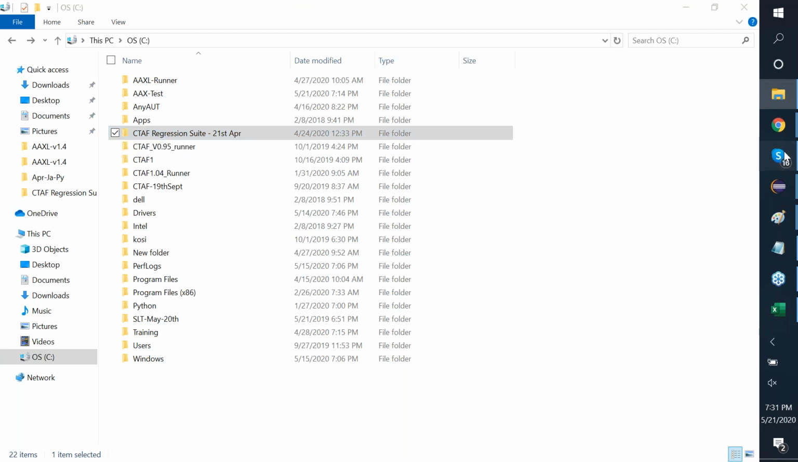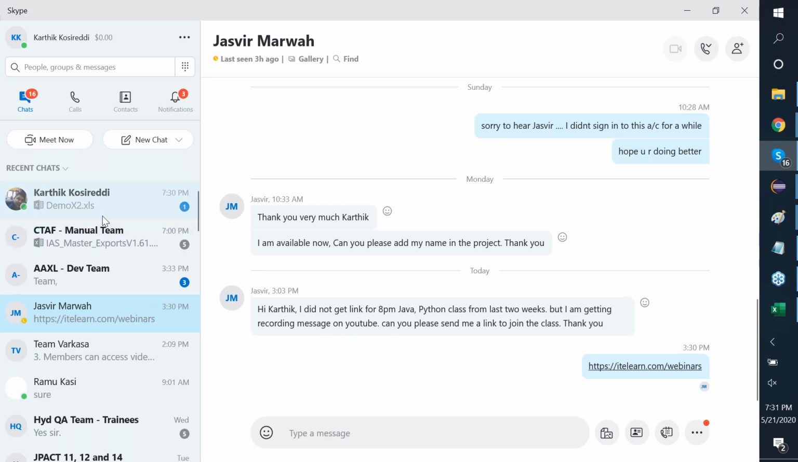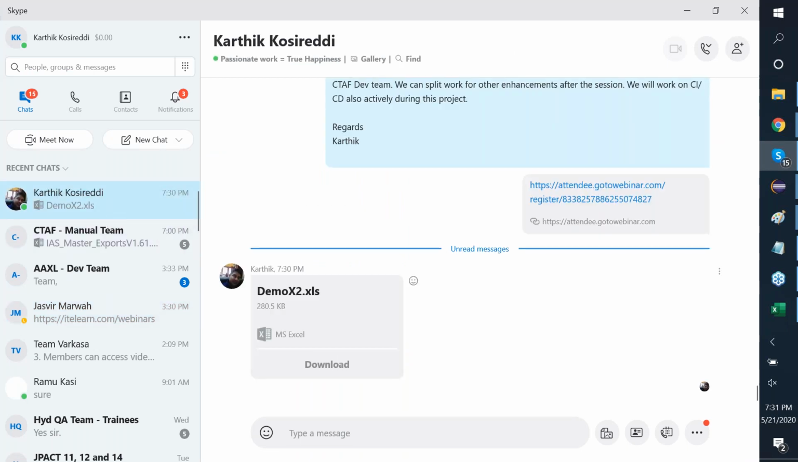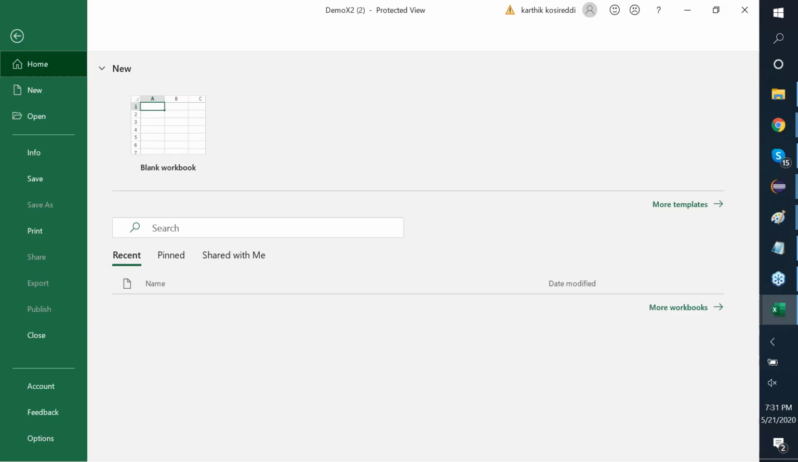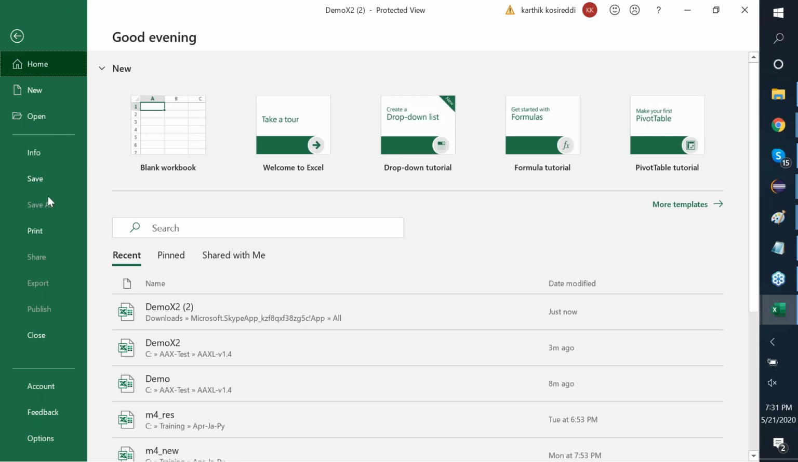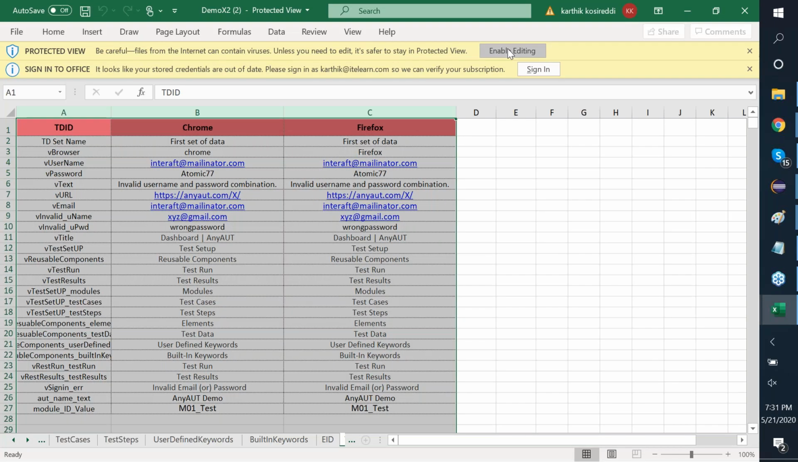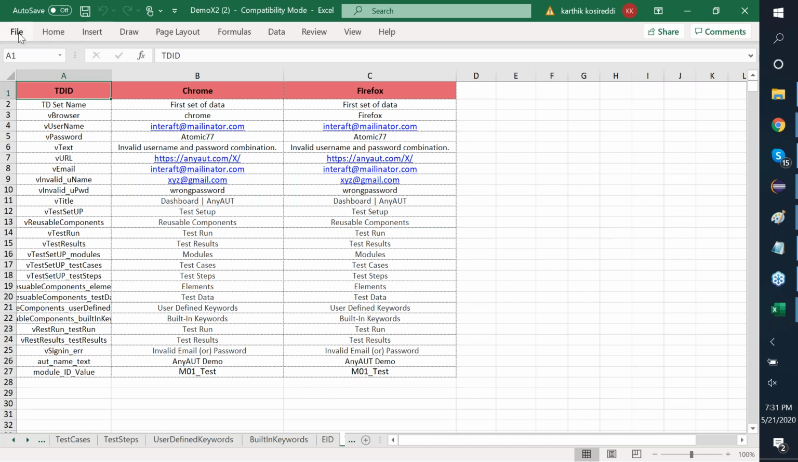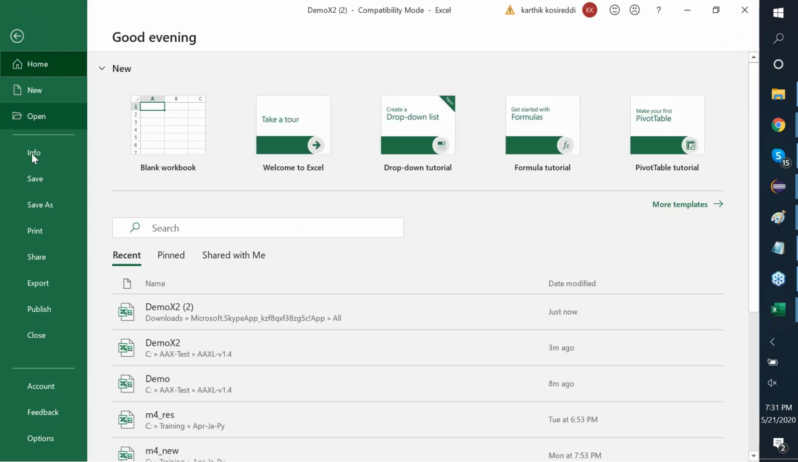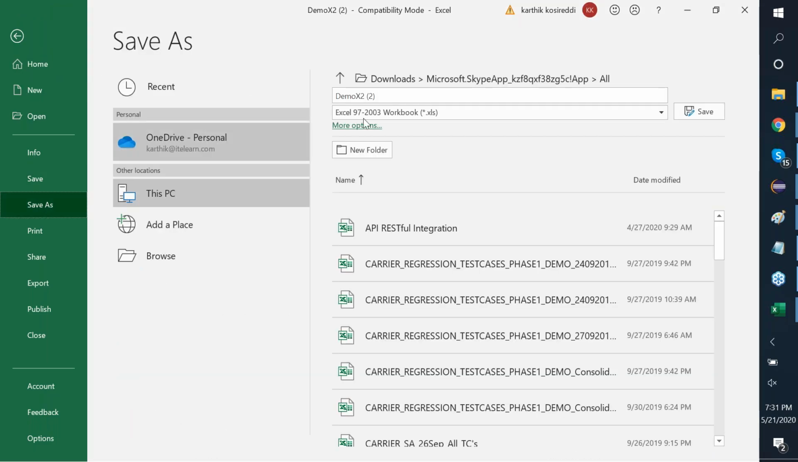I'm going to download this from my Skype. Load. Open. And I'm going to save this as a different file name, team. So enable editing. Don't want to sign in just now. Save as. A lot of the work that we do is on spreadsheets, team.